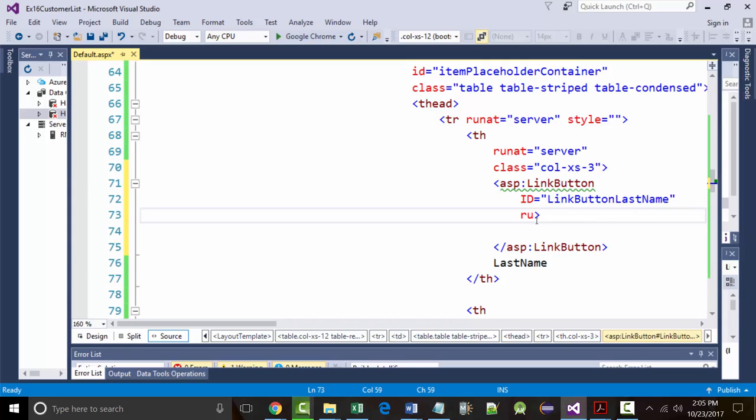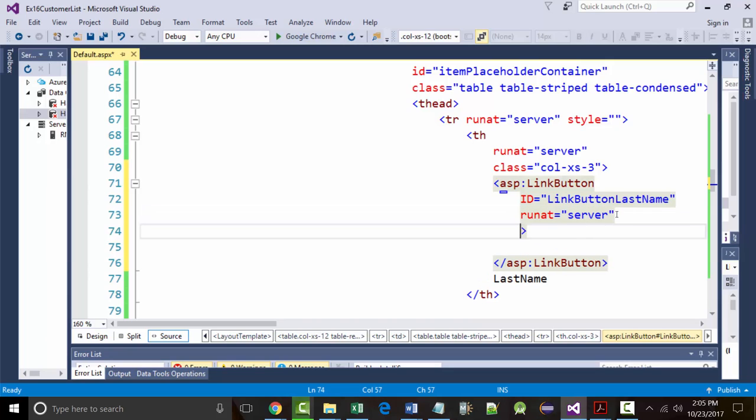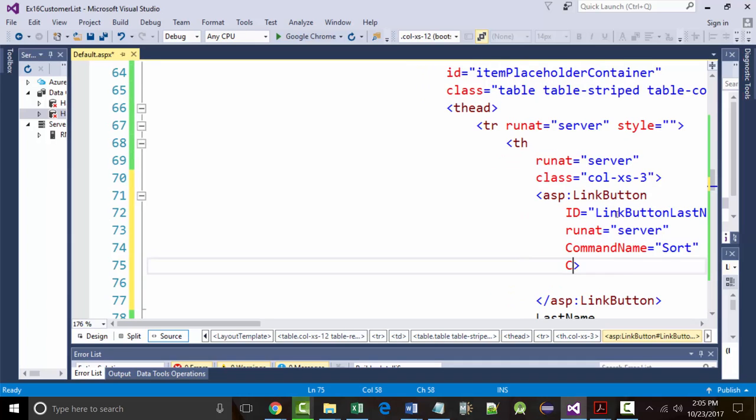I need my runAt equals server. I believe that was why it's giving me the error message up above, and it was. All right. I want command name equals sort because we're going to use this for sorting. And then finally, I want the command argument to tell me what the field name is I'm sorting on.